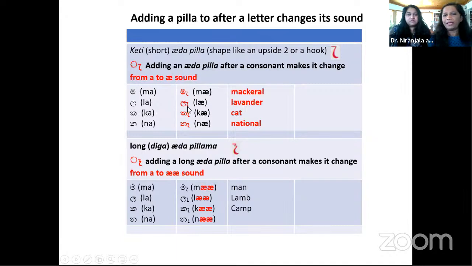L to la, as in lavender. K to ka, as in cat. N to na, as in national. And then the long version of that, the lightning bolt, as you can see here, is an upside down two with an extra little thing at the top. That makes it change from a to an ah sound. So it's a longer ah. So from m to ma, like man, l to la, like lamb, k to ka, like camp.